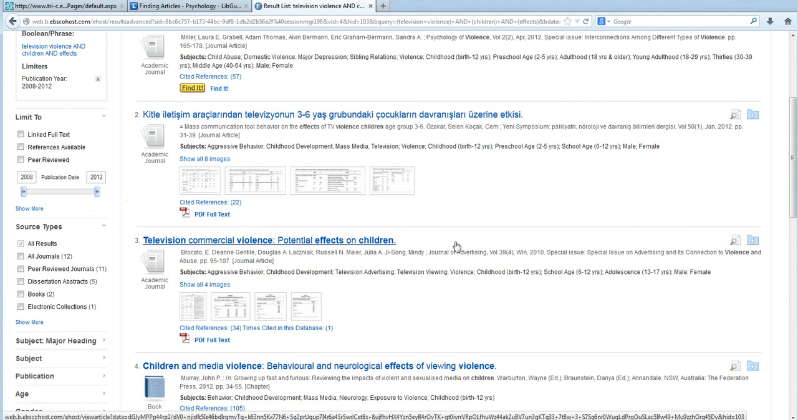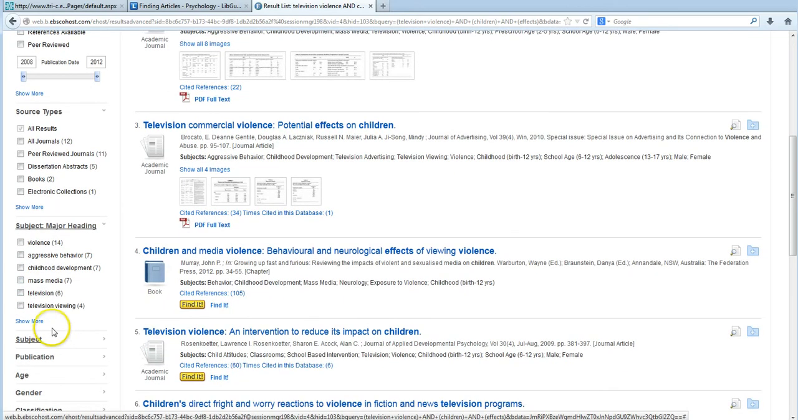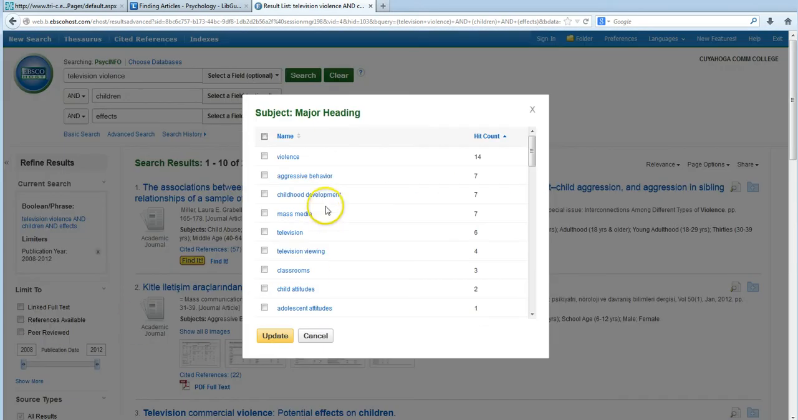So, if you look on the left, you'll notice that there's a section labeled Subject Major Heading. Go ahead and click that, and then click Show More. From here, we can scroll through and click those subjects that we want to limit to. When you specify certain subject terms, any article that doesn't have at least one of these subjects is going to be excluded from our results.